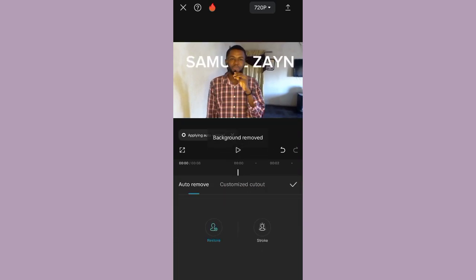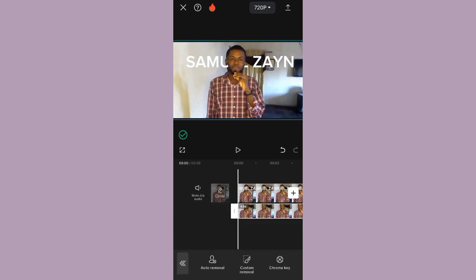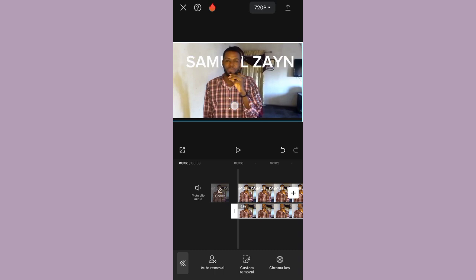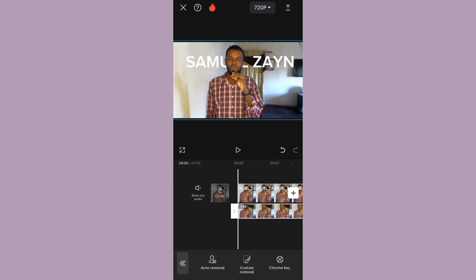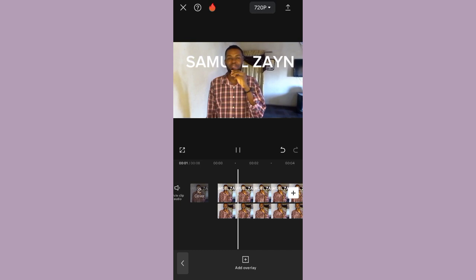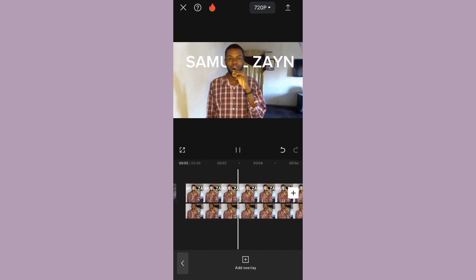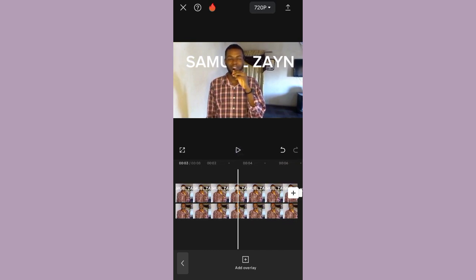The reason why it looks like this is because I did not adjust it very well. So I'm going to adjust it like this. Click on good. So this is how it looks. This is how you put a text behind a person. It's a very cool trick that you can do on CapCut.